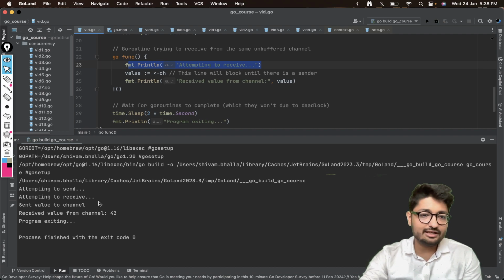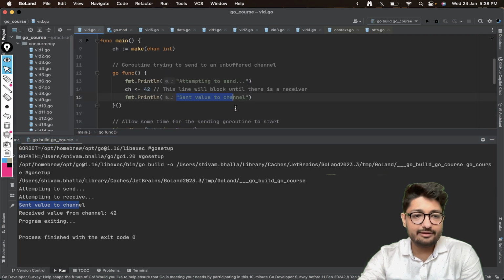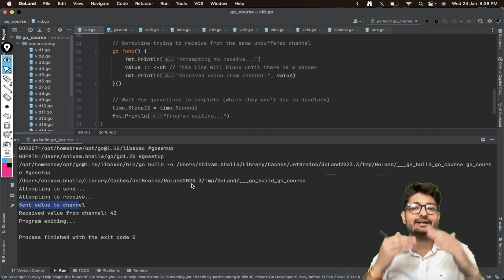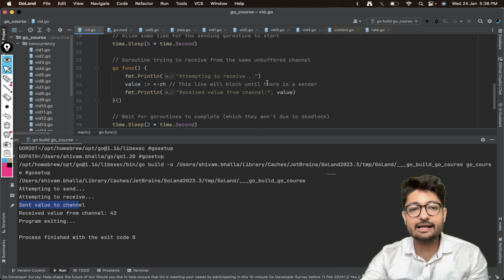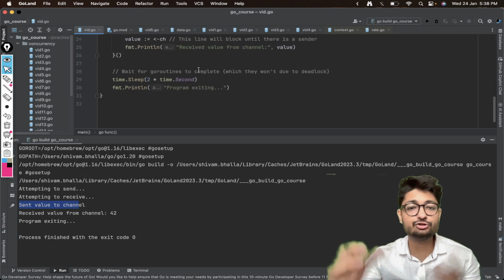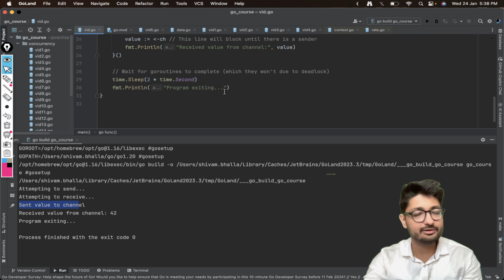And then when it is done, it will print that the value is sent to the channel, and that the value is received from the channel. So it is done in a synchronized manner. How? With the help of an unbuffered channel. Okay, so that is the use of an unbuffered channel: to synchronize these two coroutines to send and receive the values, print them out, and then finish the program.